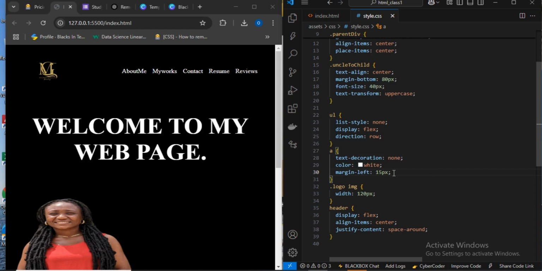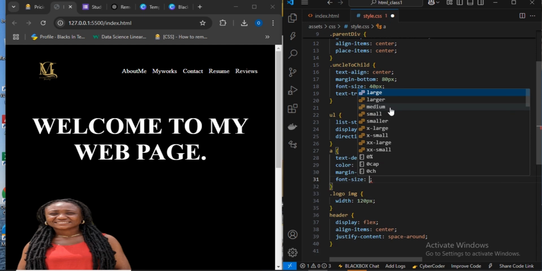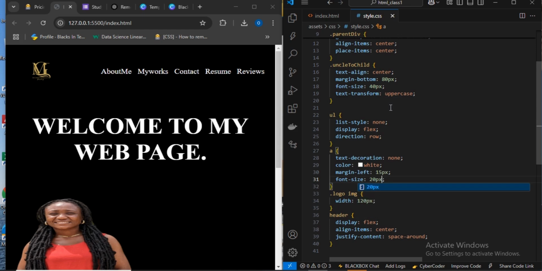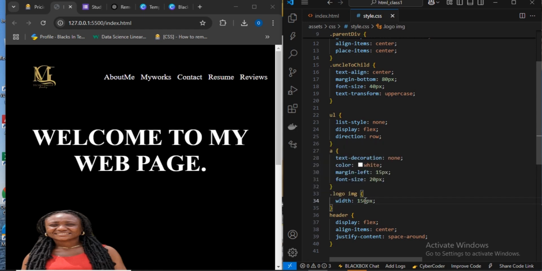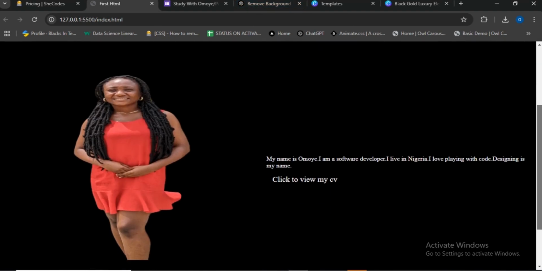You can equally increase the font size. You can increase it to like 20 pixels. But I feel like it's even bigger than my image, so you can adjust to your satisfaction, right? So I think that is making huge sense now. This is beautiful. So let's see what we've done so far. Let's see how it looks. So this is how far we've come today. Tomorrow we shall continue from here.